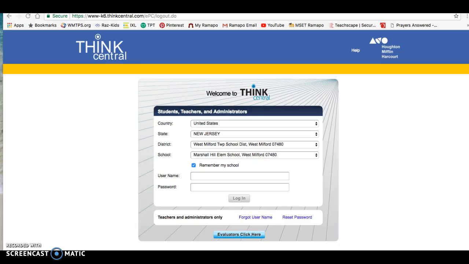Hi, third graders. Today we are going to review how to log on to Think Central for the Go Math portion of your math lesson today on rounding to the nearest 10 or hundreds. So the first thing you want to do when you're at this home screen is log on using the password that you have.